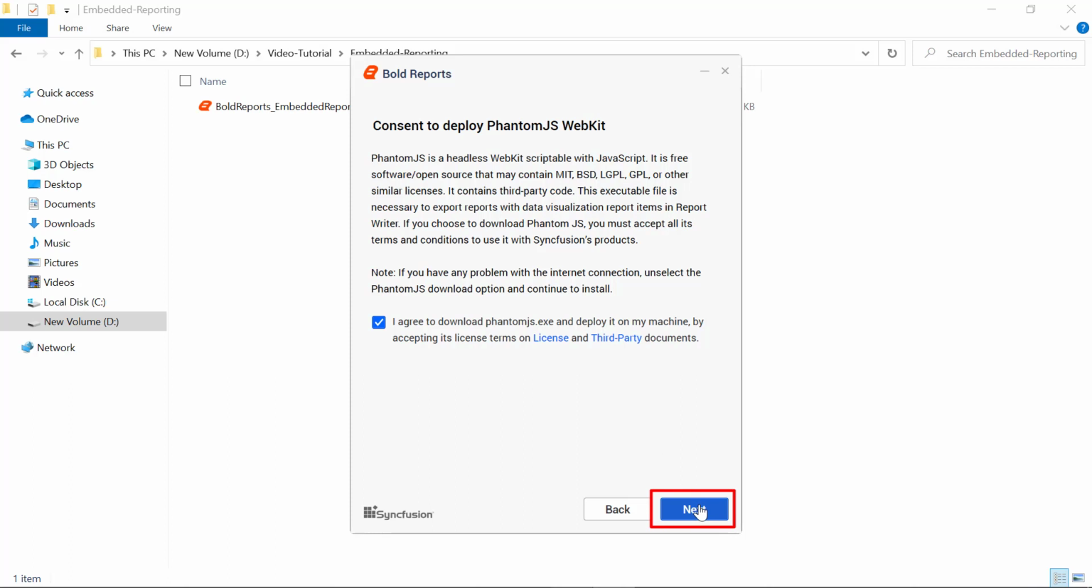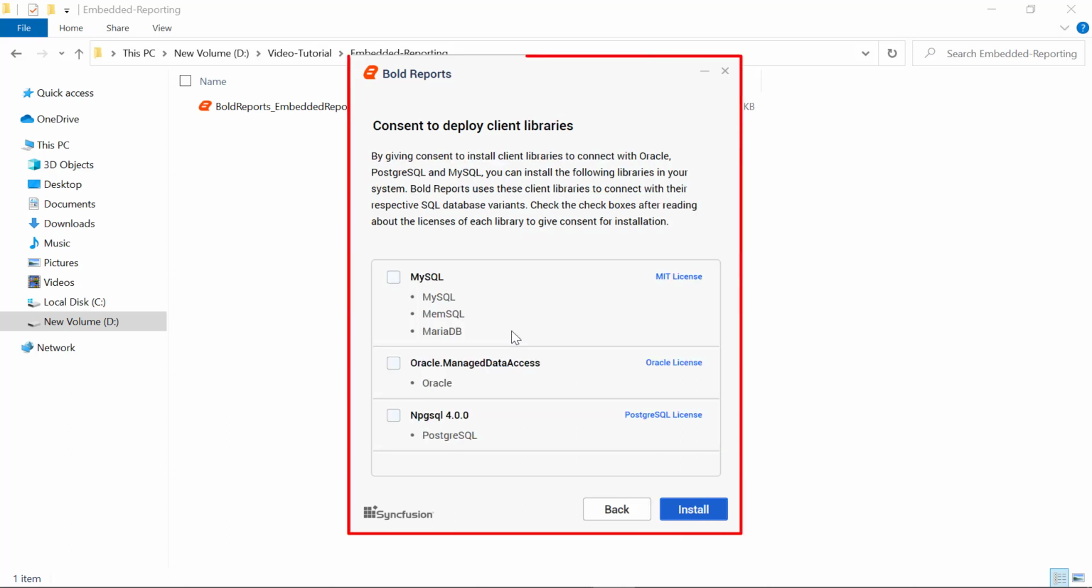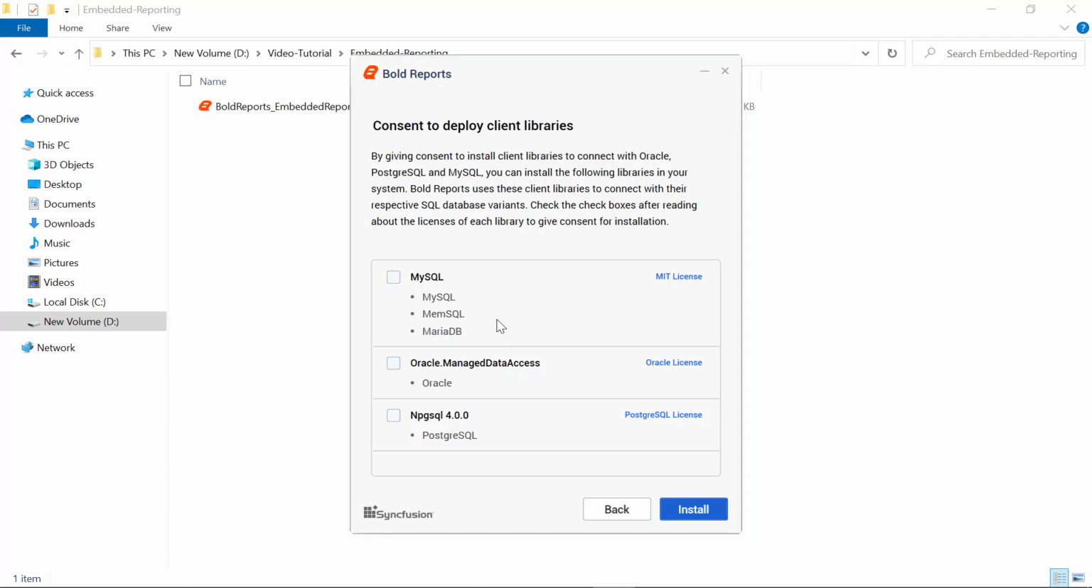Click the Next button. The Consent to Deploy Client Libraries dialog will open. If your report needs to connect with Oracle, MySQL, and PostgreSQL data sources, we need to install additional packages. Since Oracle, MySQL, and PostgreSQL are third-party software, we need to agree to their terms and conditions. By enabling the checkbox, the packages will be automatically downloaded while installing. If you don't use data from these data sources, you can skip this step.